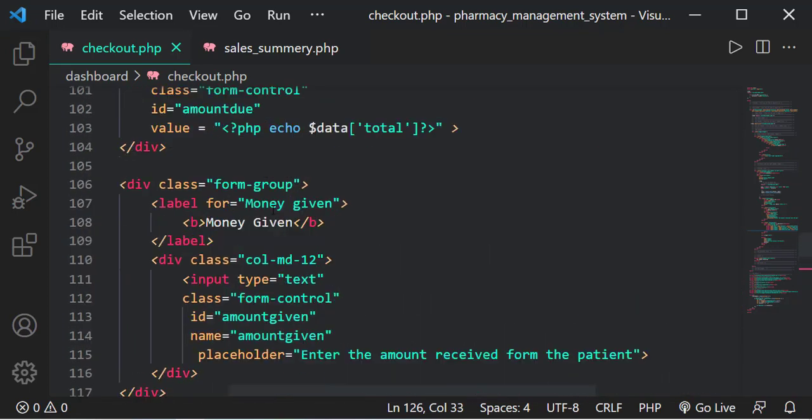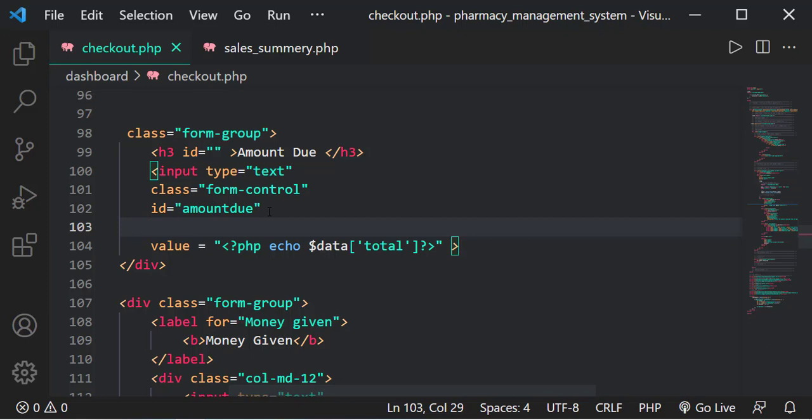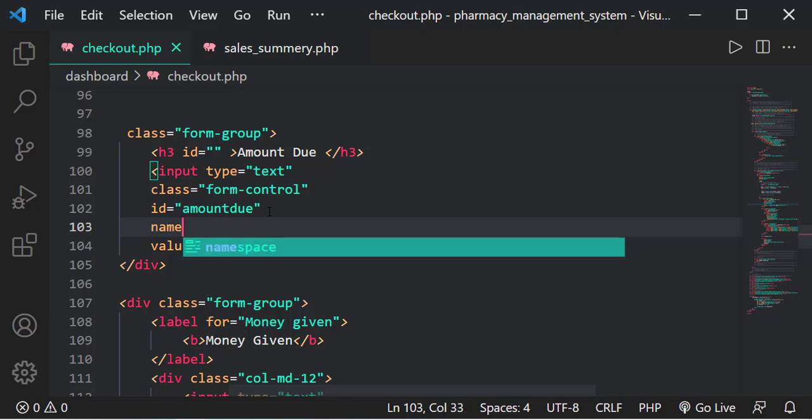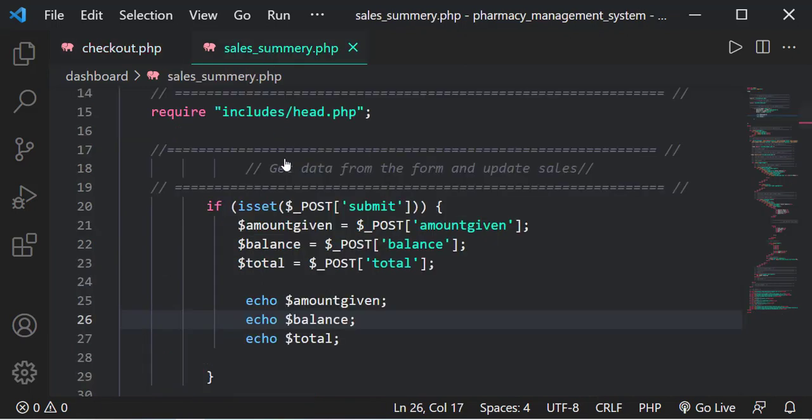Because we already have the amount due here within an input, we can just take advantage of this, and just below that we include the name, and this name now should be total. This is the total that we now expect to have stored here. So we get it through the post method, and then we store it on this variable total, so that when we echo it, we're able to get it.